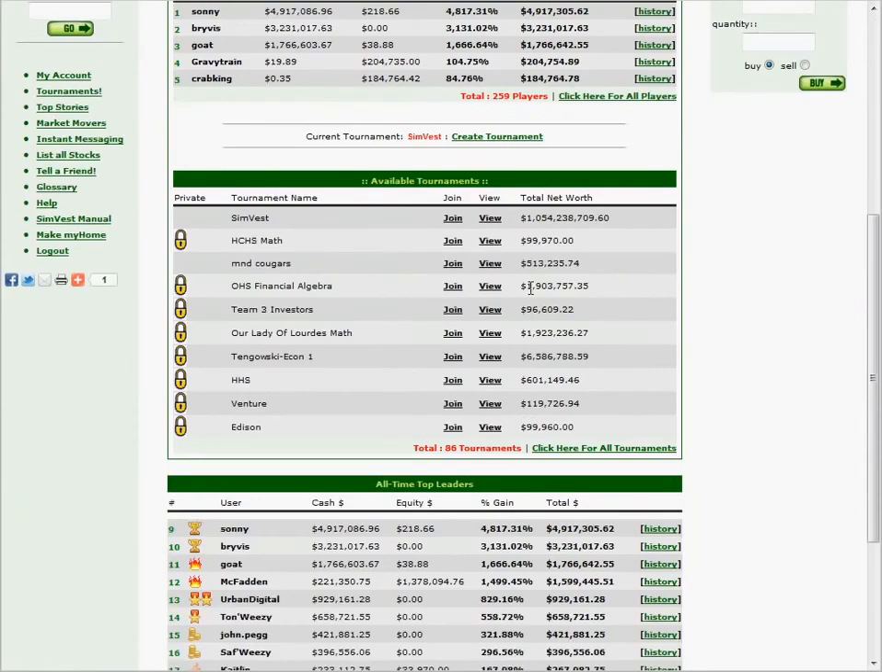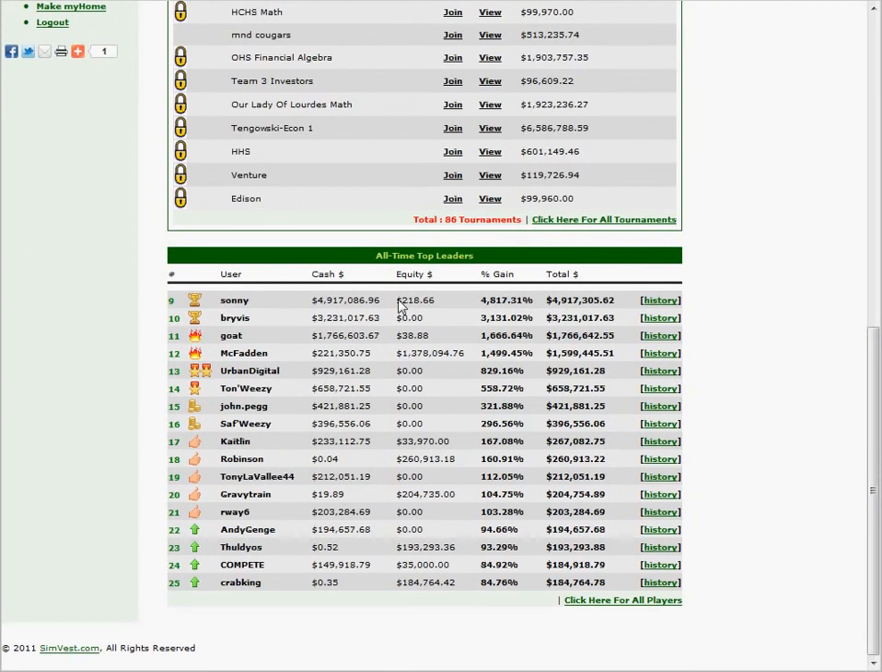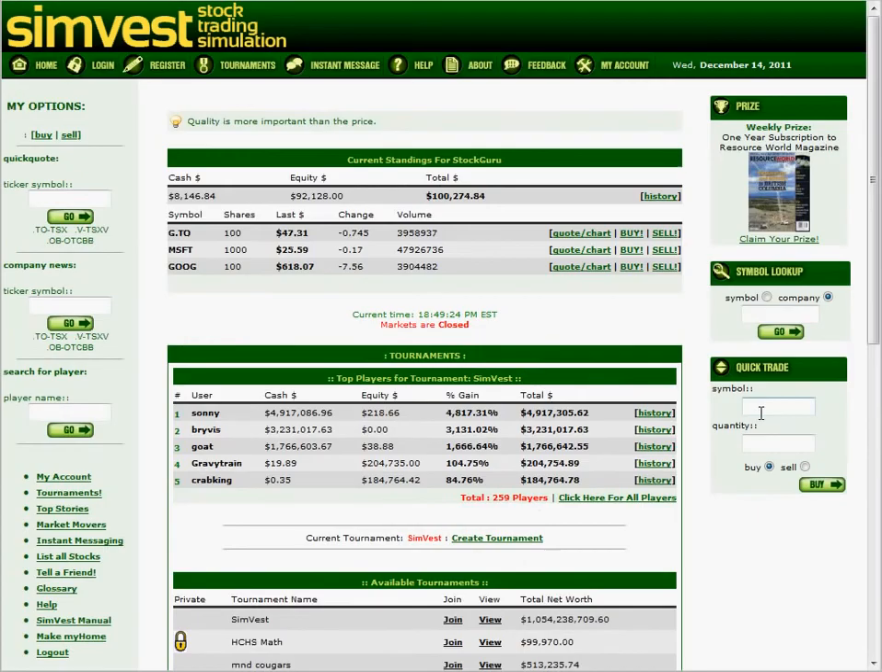In addition to the leaders here and whatnot, as you make more money, you get these little icons that increase. Basically when you hit $200,000 or like double your money, you'll get a little thumbs up. You get little coins and medals and fire, and eventually you'll get up to get yourself a cup if you generate enough profit. So that's simvest.com in a nutshell.